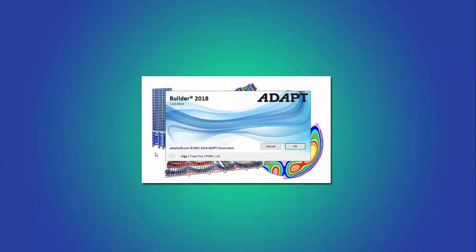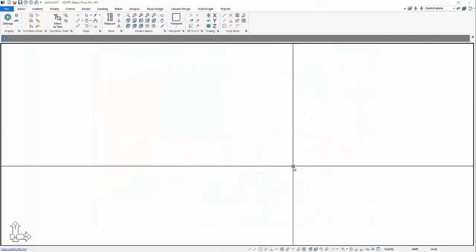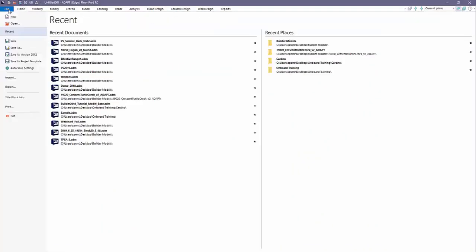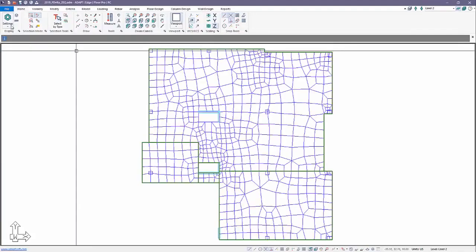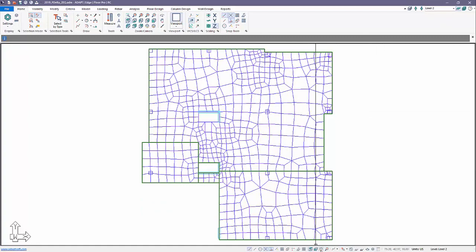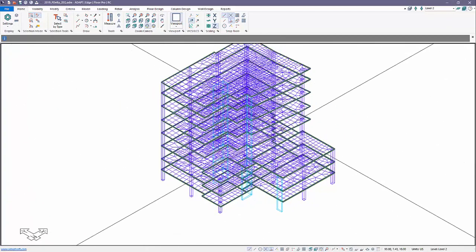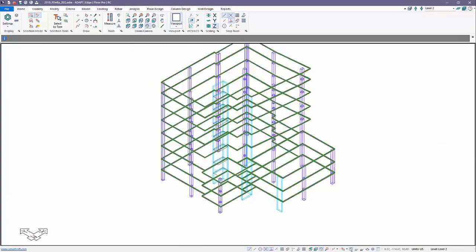We'll go ahead and launch the program with Adapt Edge and Floor Pro. Edge will be needed in order to solve for P-delta. This is an RC only structure. There's no post-tensioning. And for this particular structure, we'll go ahead and rotate, go into multi-level mode. You can see the structure has already been meshed.